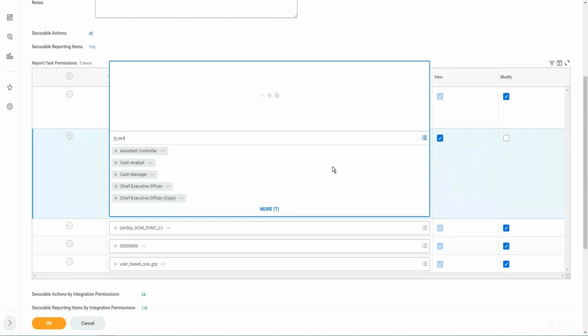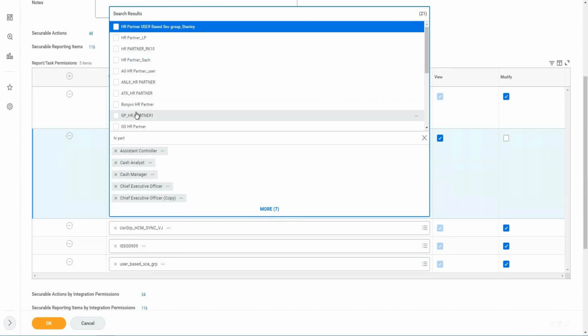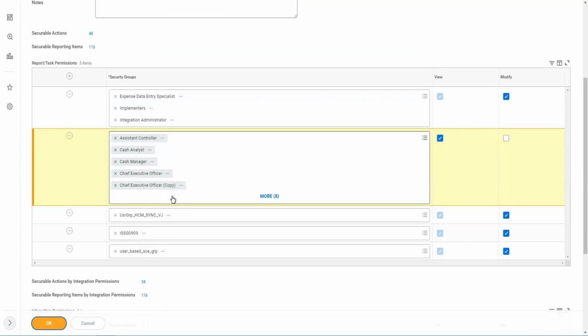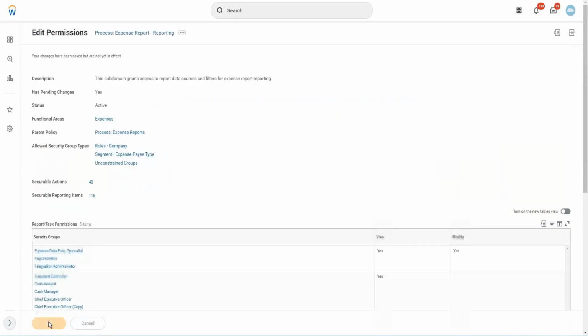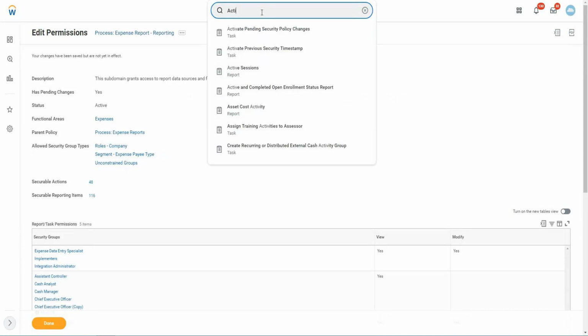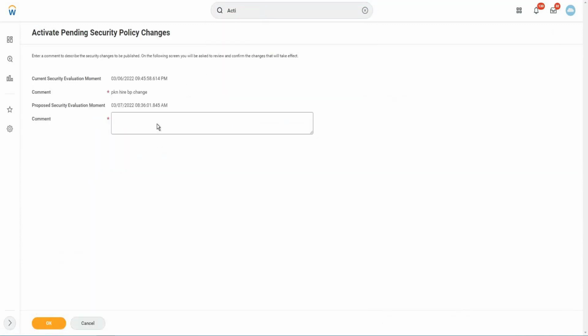And now which HR partner? Okay, let's do the HR partner underscore LP and click OK. And now this security group HR partner LP has a view access. I click OK and I have to activate my security policies. Activate pending security policies changes. And you need to give some comments in production so that people know what you have done and why you have done it.